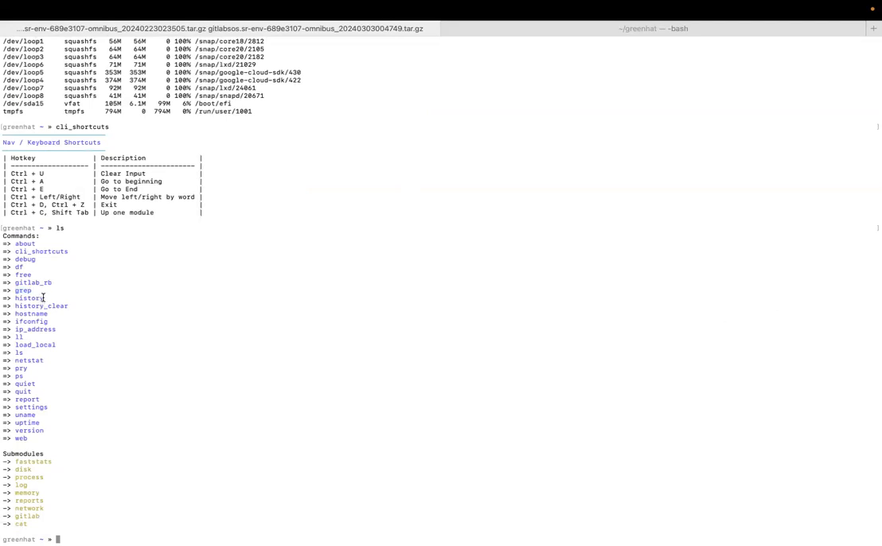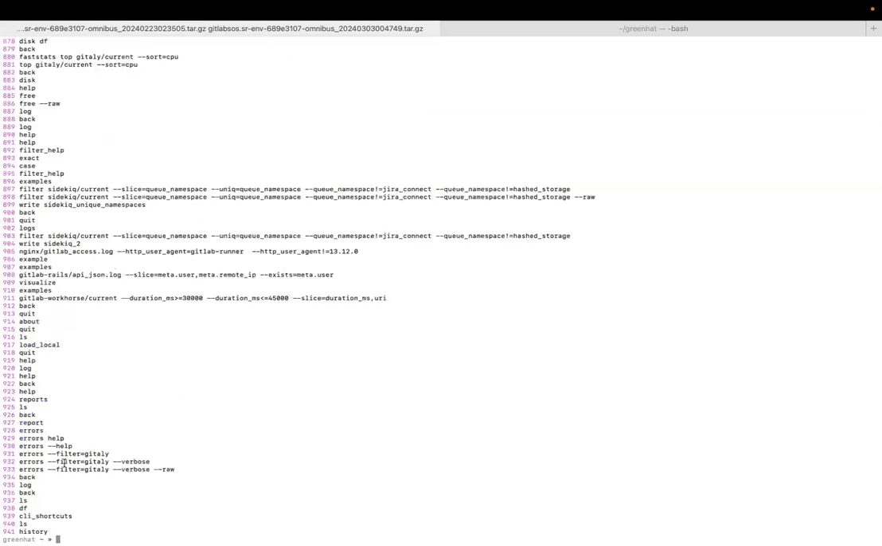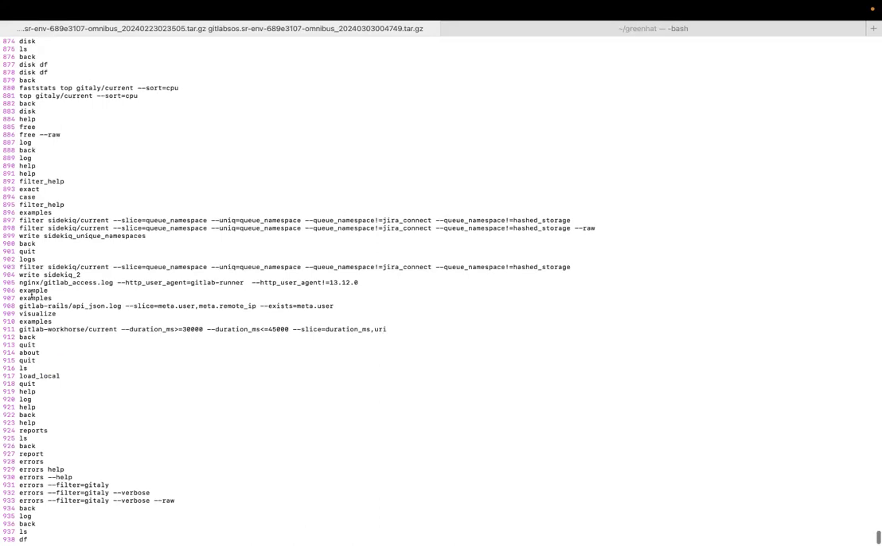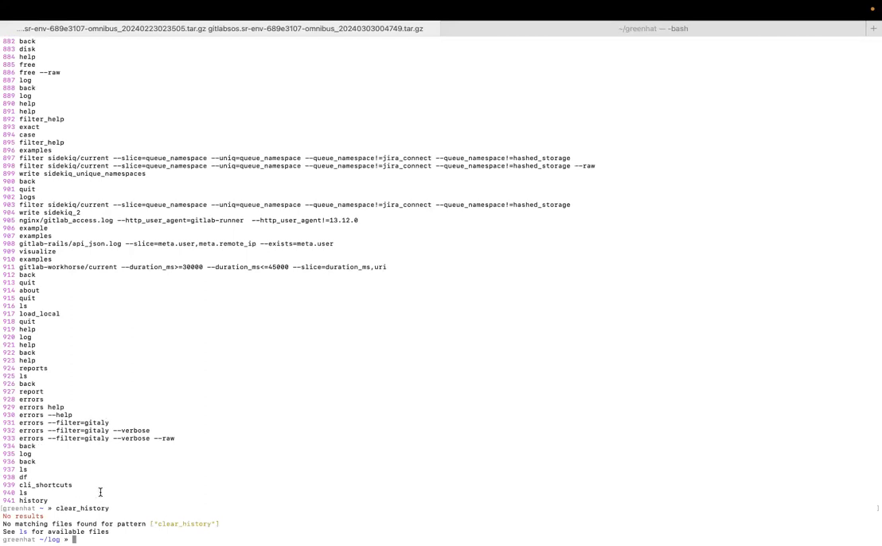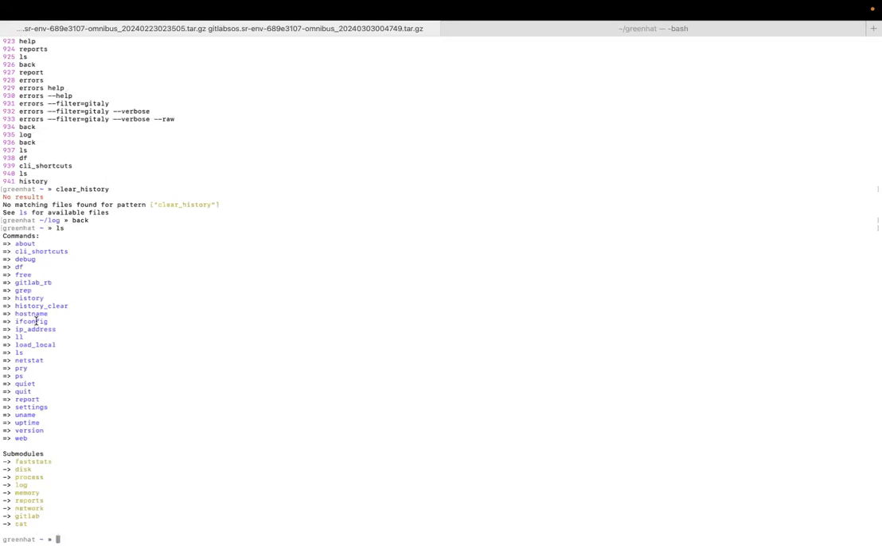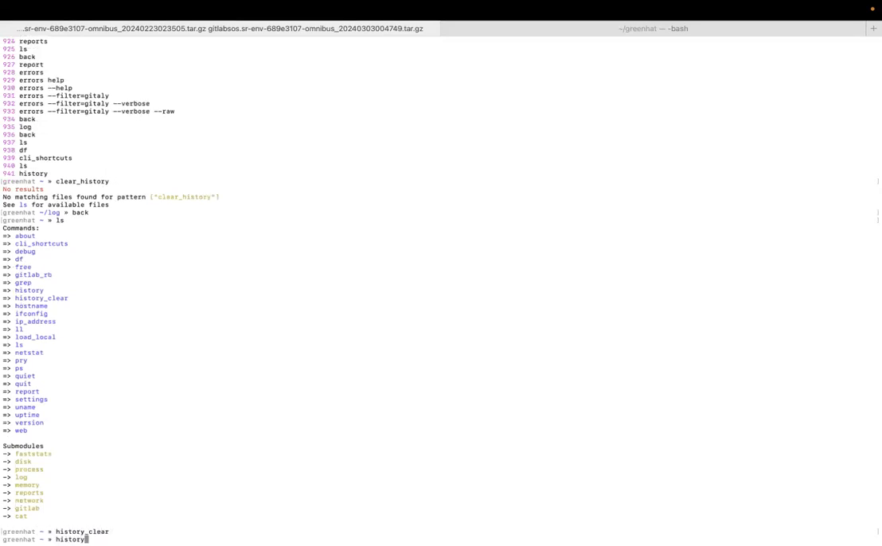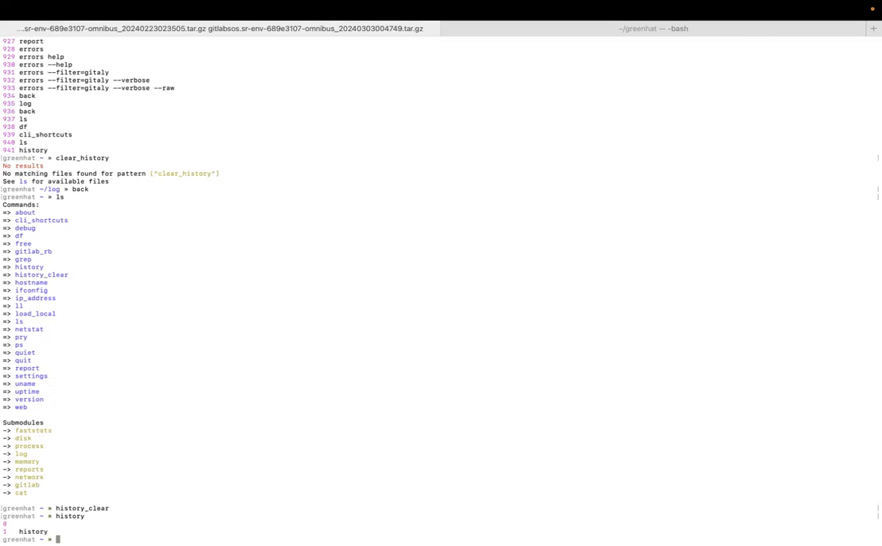History, to clarify, is not a command history on the server where the SOS was taken. It is a history of the Green Hat commands that you've run. So if we look at history, we can see everything that we've been doing so far today. And then if you clear history, wait, might have gotten that wrong, one sec. History clear. History, nothing's there anymore. I mentioned load local earlier, so there's that as well.